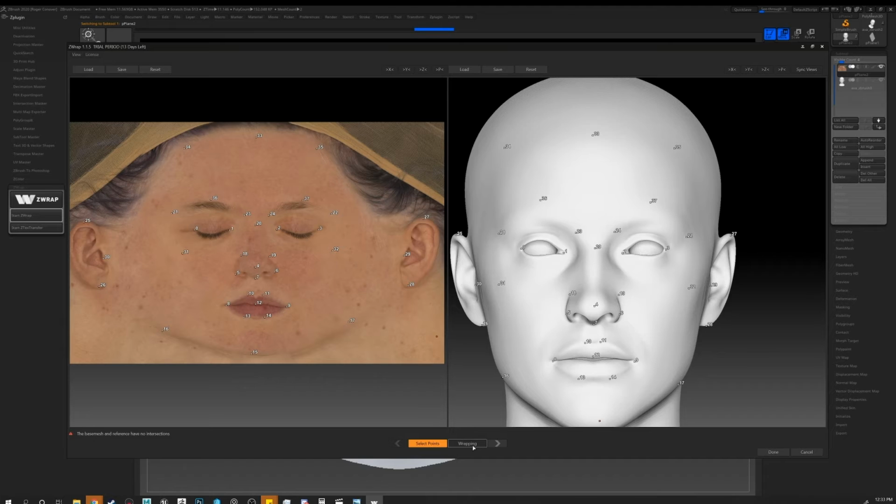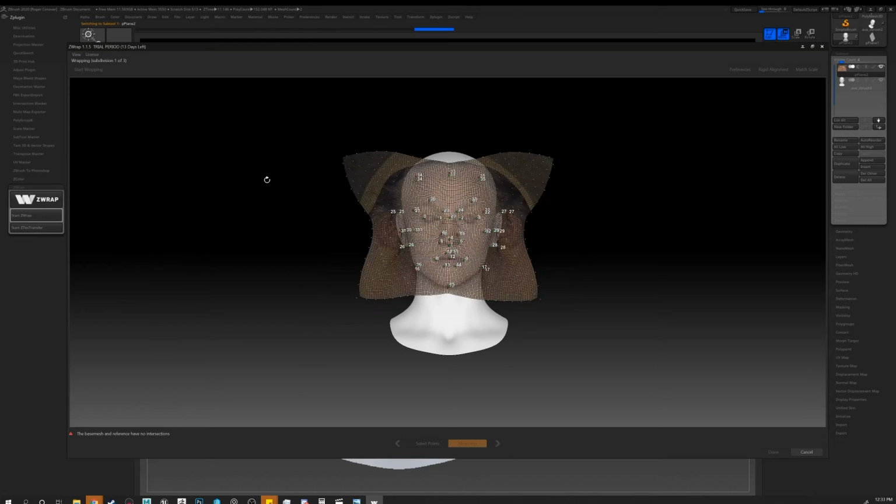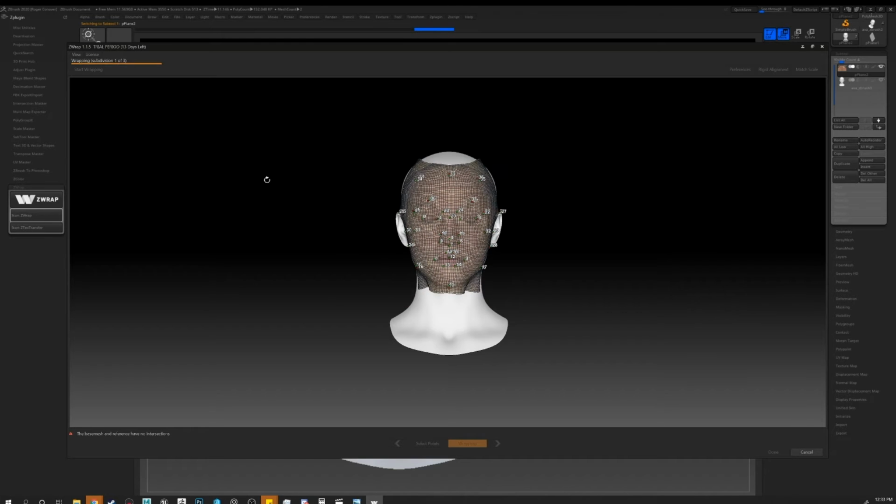Let's go. So now you go to wrapping and start wrapping. So it's going to try to match each point with each point that we place. It's kind of like magic. You can always use this plugin to copy other geometry, so you can just get retopology now.